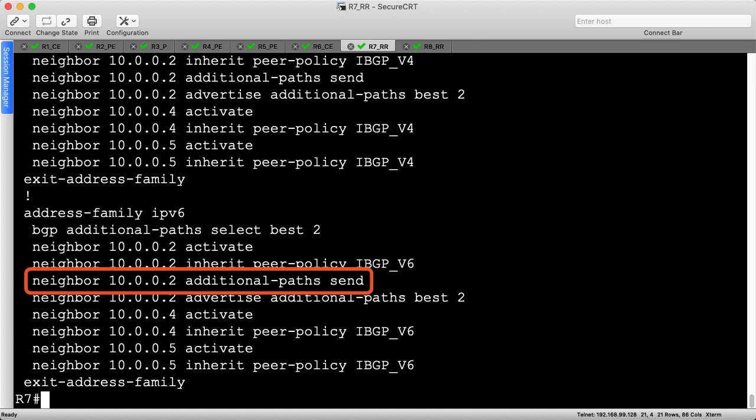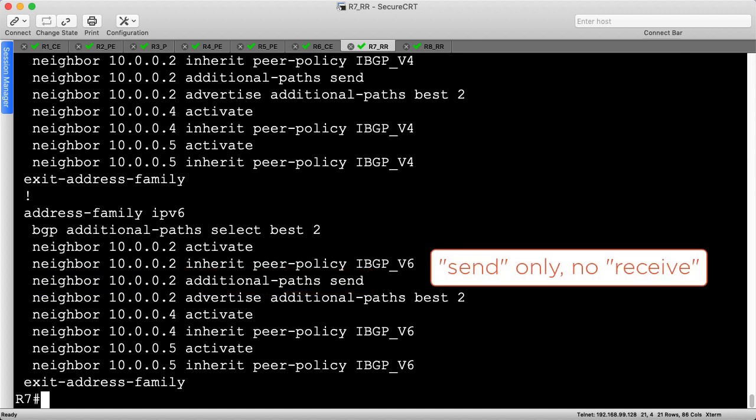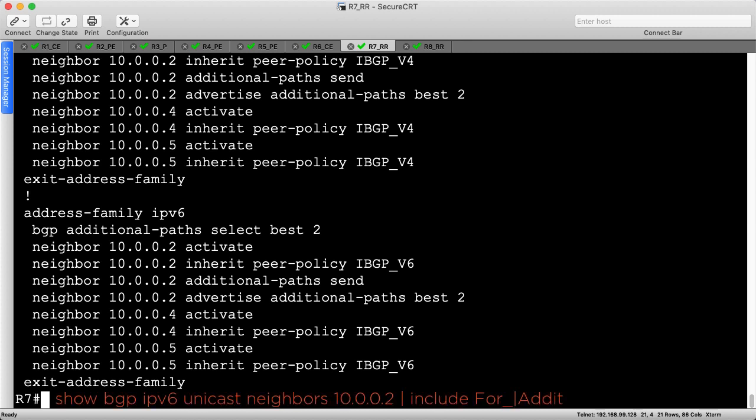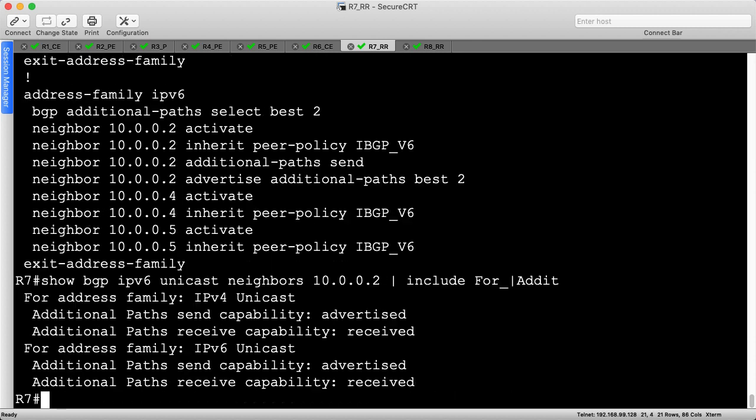Notice the minimalism. We didn't enable add path at the template level, so it doesn't apply to all peers. We also didn't enable add path receive from R2 because R2 would never send R7 additional paths in our current topology. The directionality of the add path capability gives you granular control over routing advertisements. We can confirm this by checking the neighbor details for 10.0.0.2 and filtering on the add path text. For both IPv4 and IPv6, add path send is advertised to R2, meaning R7 can send additional paths towards R2. Add path receive is received from R2, meaning that R2 can accept additional paths from R7.